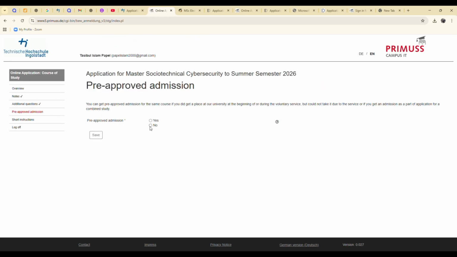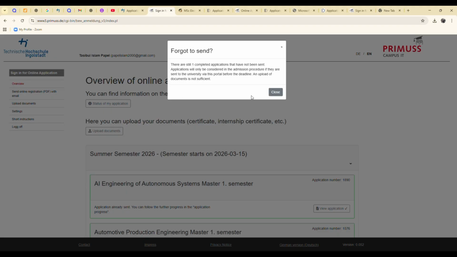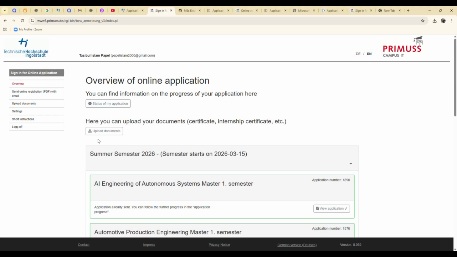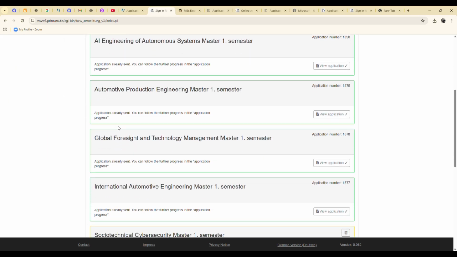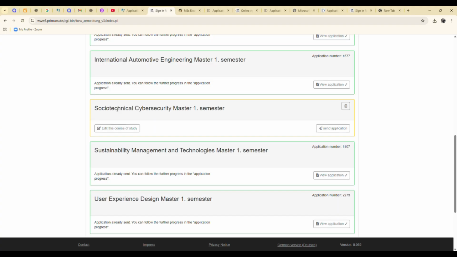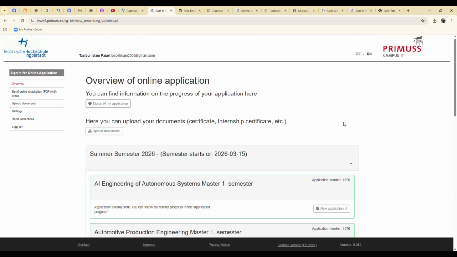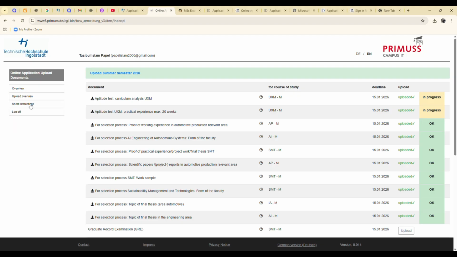Pre-approved admission. No, actually I did not have any admission letter. See, I already applied for this, and the last course sent is socio-technical cybersecurity masters. This course I did not send the application for, so before sending the application I will have to fulfill all the documents. So see, upload documents, it's almost like DIT.